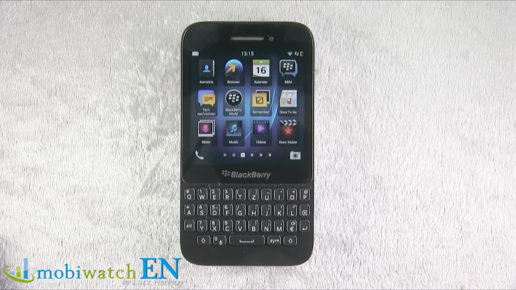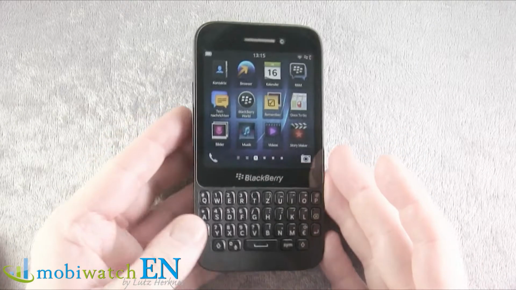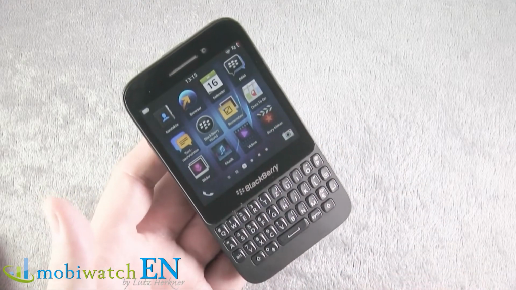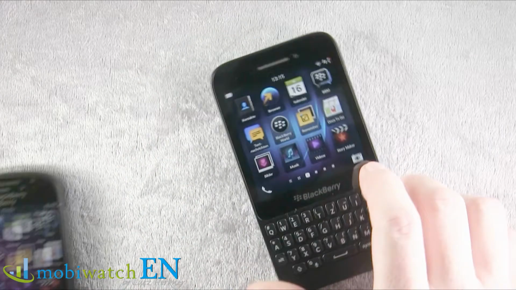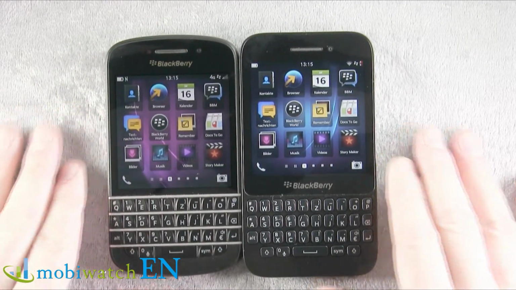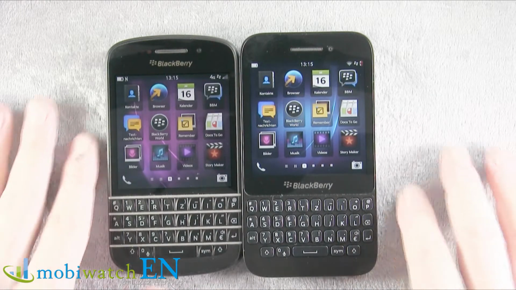What's up with Blackberry? First 2 years of silence and now one device after another. Just arrived the Q10 and now here we have the Q5. And to compare those two, I've got the Q10 again. So, as you can see, both very similar.